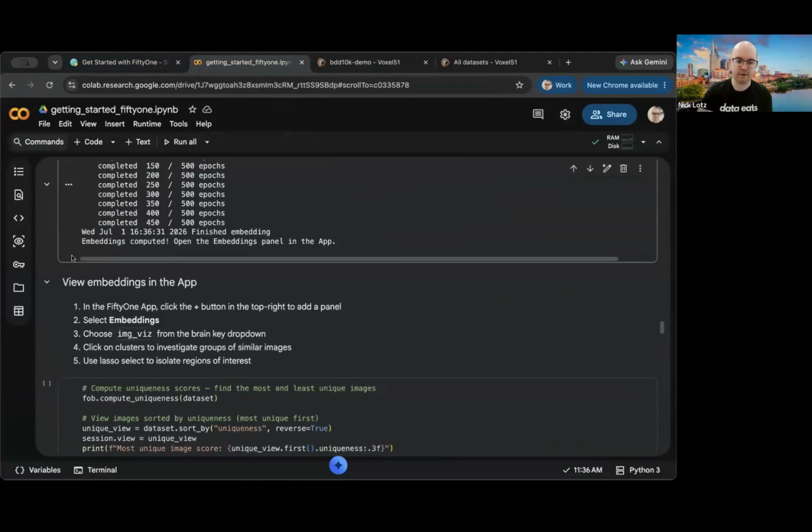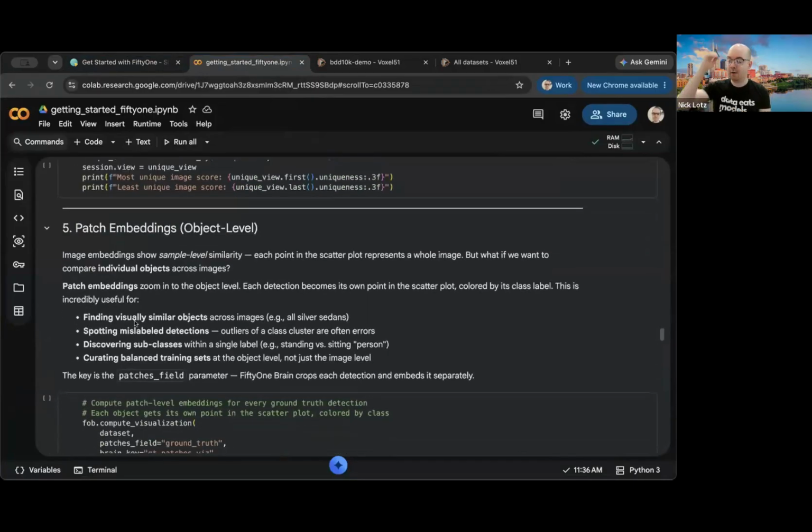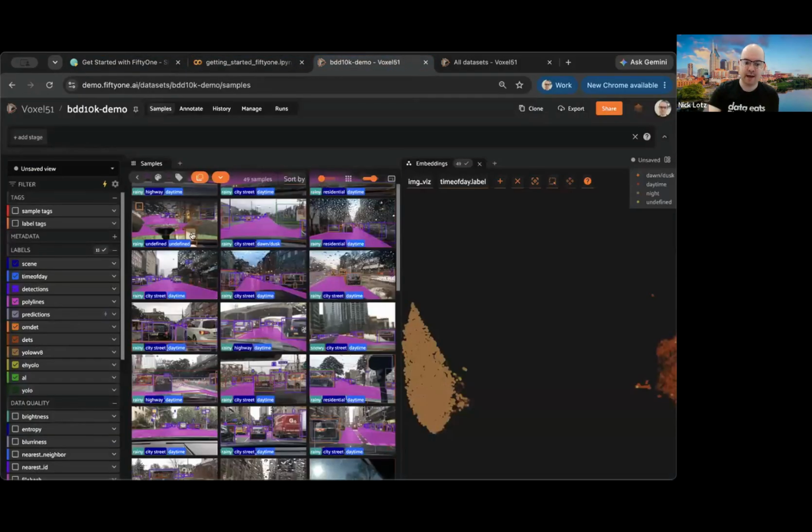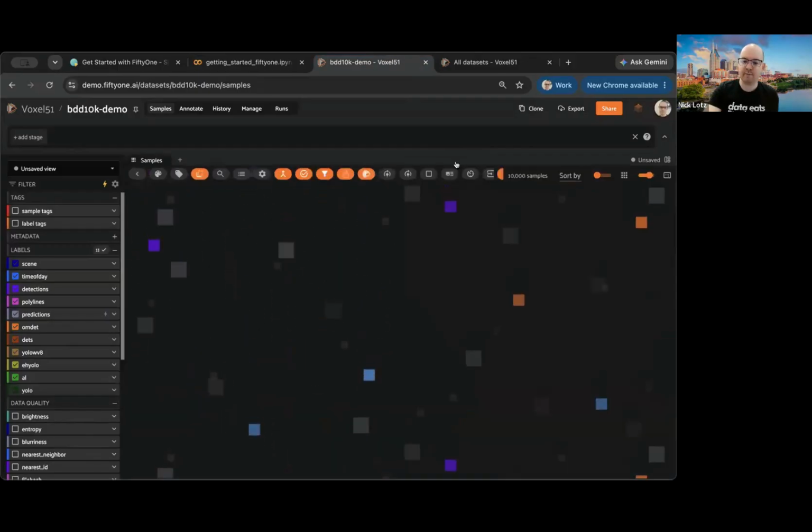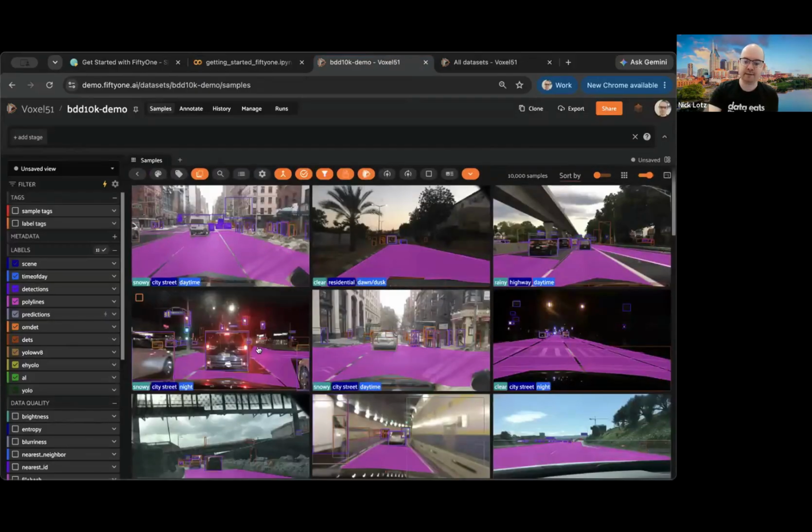All right, so going back down here, view embeddings in the app. Now, extra helpful can be this concept I made mention of earlier called patch embeddings. So remember that all of these samples have multiple detections. When you're trying to evaluate the quality of models on an individual detection basis, the whole sample might not be a good way to do it. It might be helpful if we can splice this out into one sample per detection and visualize embeddings that way. So I'm going to do it here.